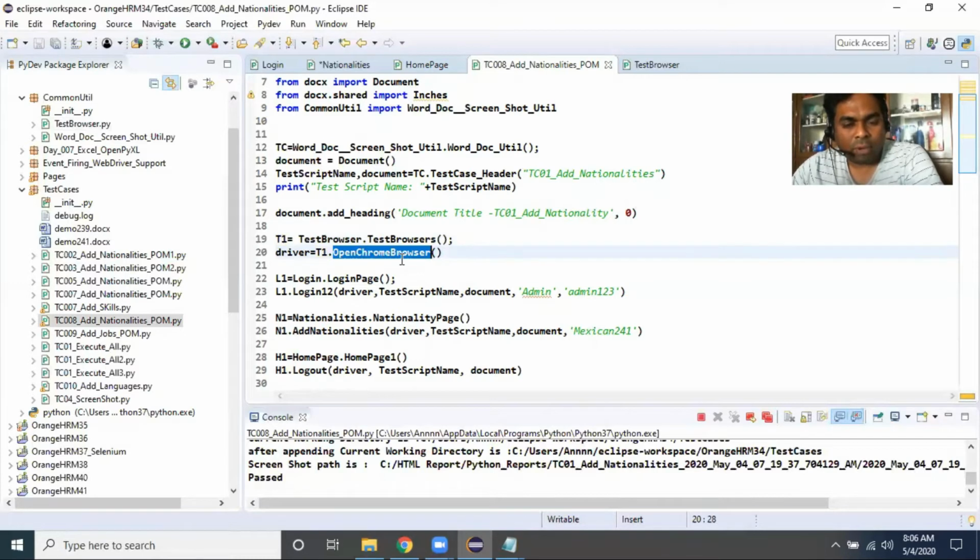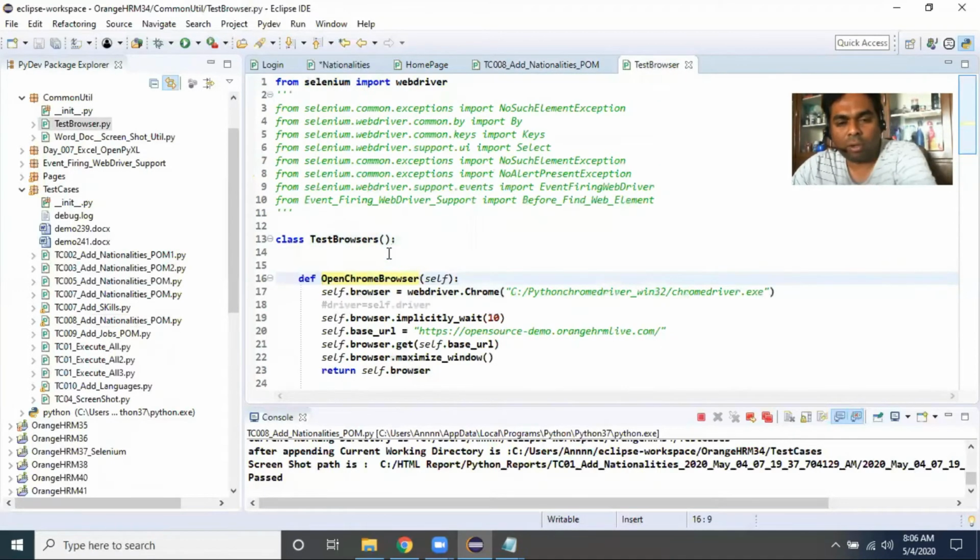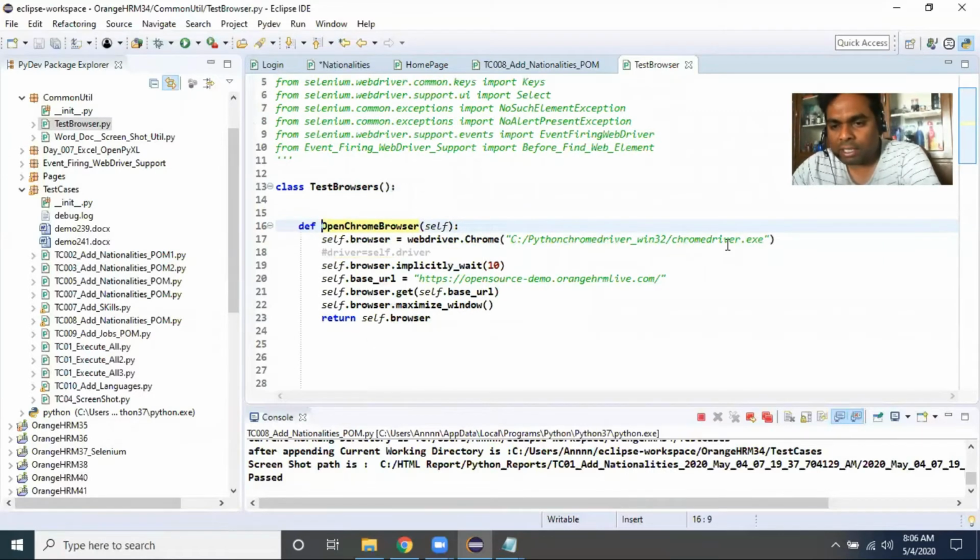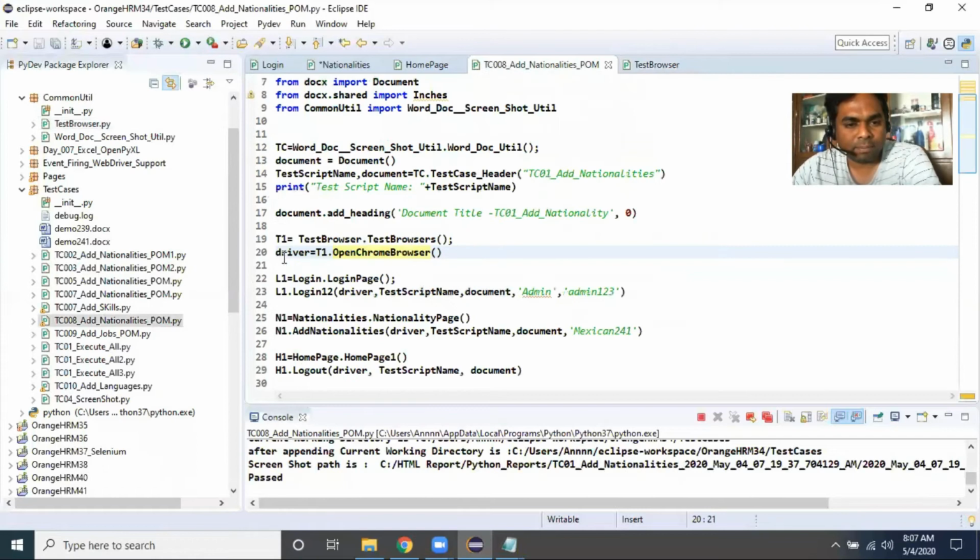From this method, what is returned is the driver object. When line number 20 executes, control goes to that method, and your browser will understand where your chromedriver.exe is located, and after that you are launching your application URL, and it's maximizing. Again you are returning this browser; here we can write either browser or driver. Finally you are returning your driver object to the main test case, and that driver object is saved in this driver object.